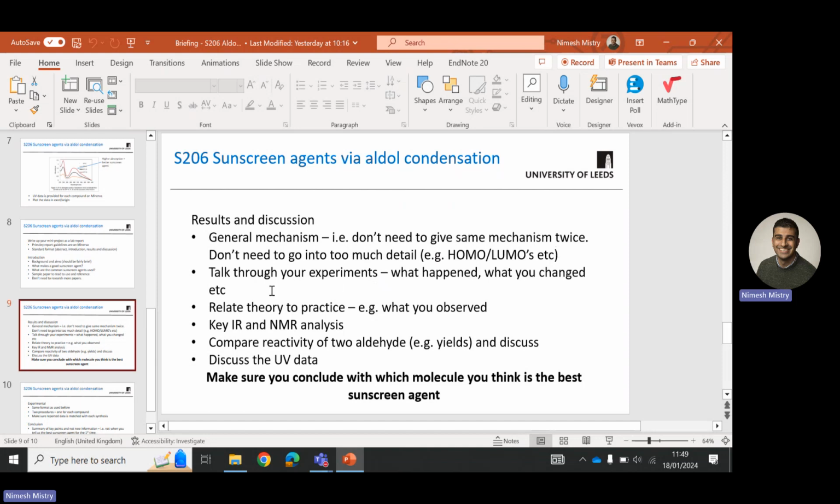Then it's also really important that you talk through your experiment. So, describe how each of the two compounds were stirred together, what the TLCs were showing you, if you changed the reactions, how you changed them, and link it to the theory and the mechanism. If you think the TLC was showing the intermediate, say that. If you think it was showing the product, then again give your reasoning and rationale for that as well.